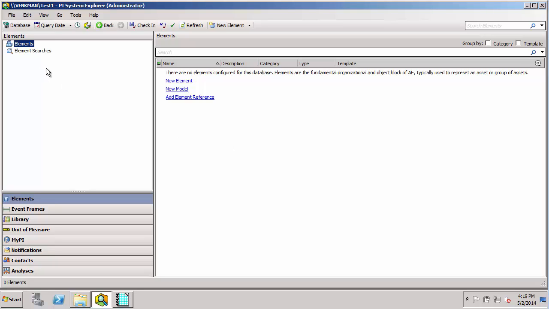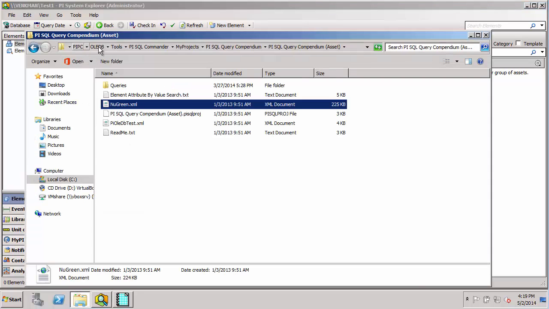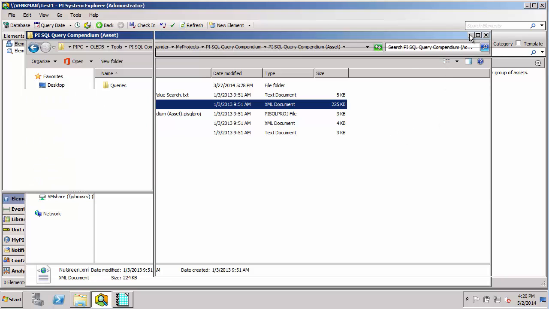So let's say I have my empty database here called Test1, and I've heard there's a sample database included with PyOLADB called NewGreen that I'd like to use for further testing. Here you can see it's in the OLADB folder. It's called NewGreen, an XML file. Now all imported and exported databases from AF will be in XML format.